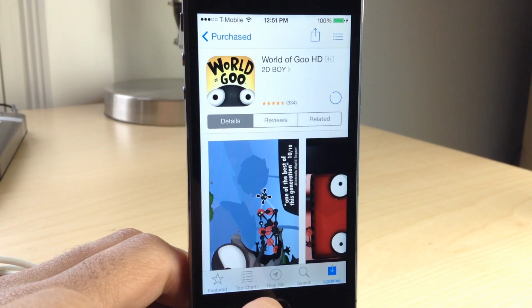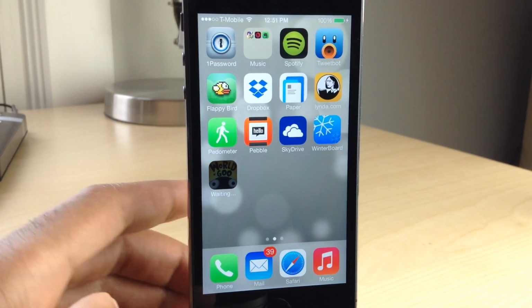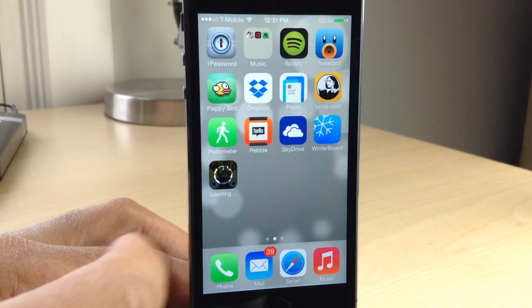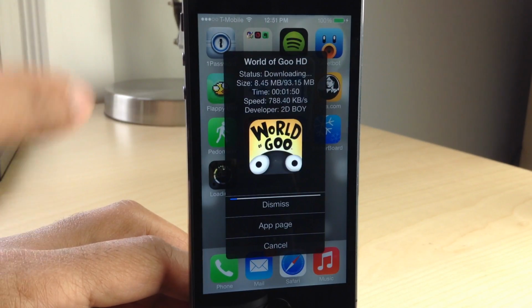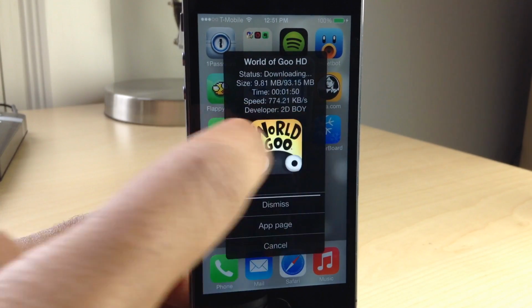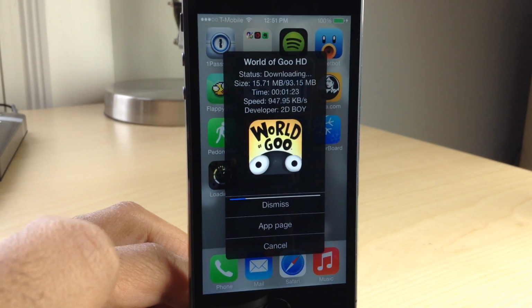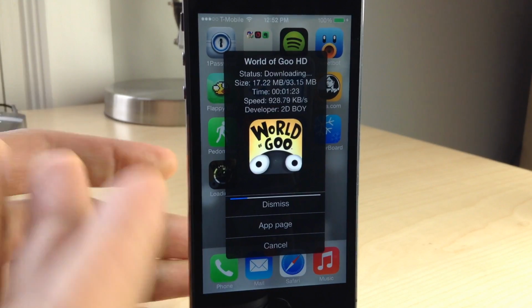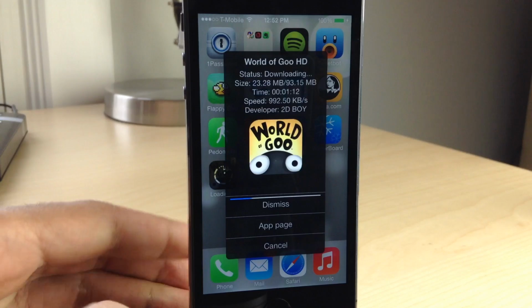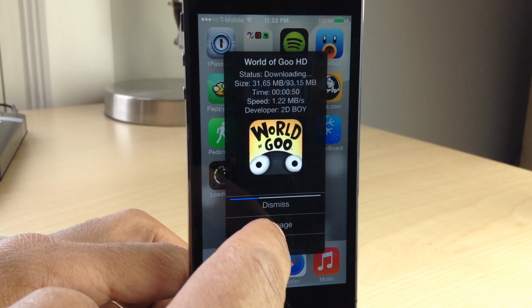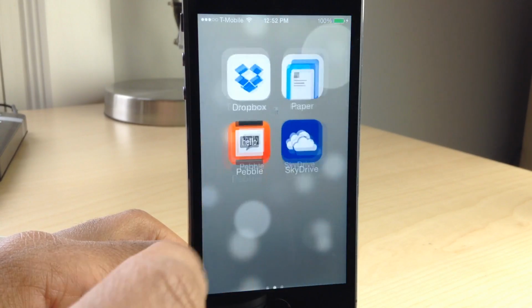home screen here. So I'm going to go ahead and download an app, World of Goo, and you see the app is downloading here. Now watch what happens when I double tap on that application. You get this little overlay that tells you some of the status of your download. You get the status, you get the size, you get the time, the speed even, the developer, and a nice app icon showing the application in question. And then down below you can actually dismiss, go to the app page, or cancel. So if you tap app page, that loads up the page for the app right in the App Store.